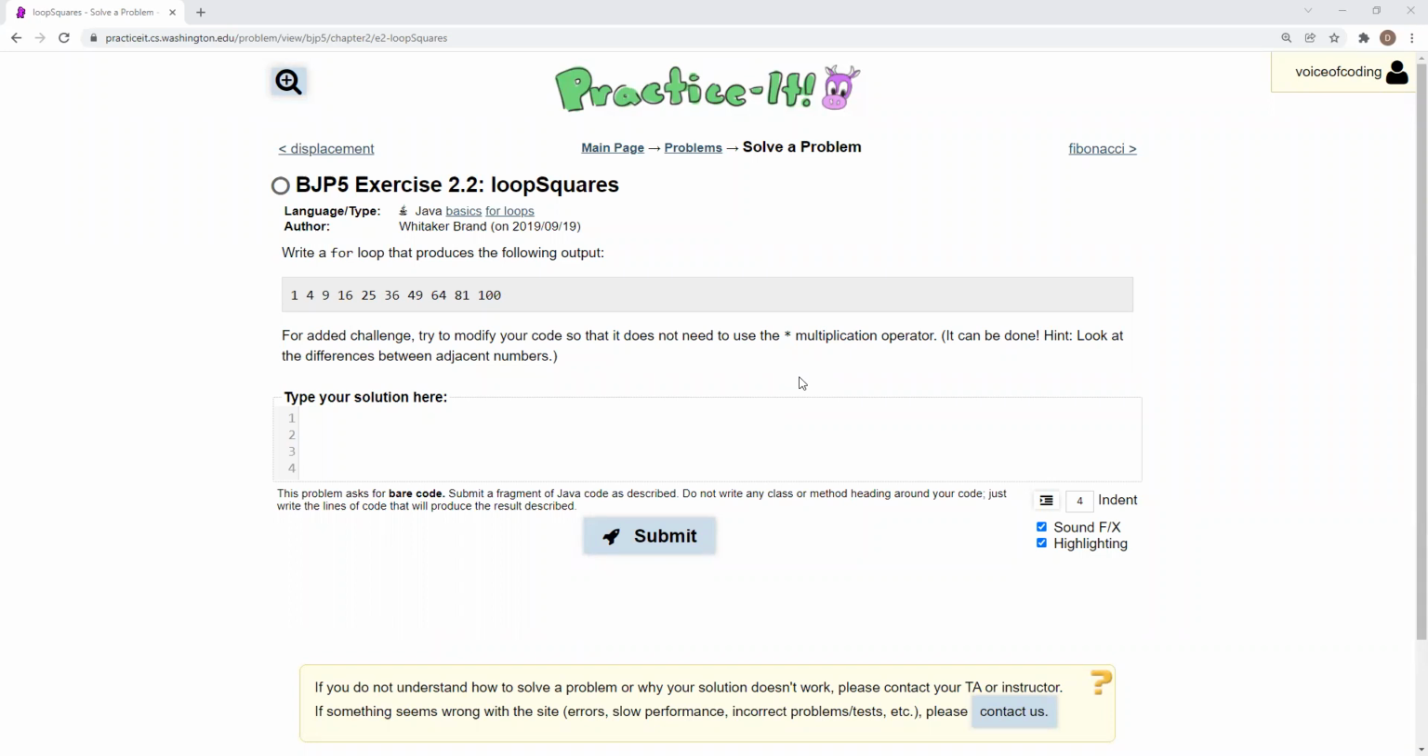The question reads, write a for loop that produces the following output: 1, 4, 9, 16, 25, 36, 49, 64, 81, and 100. And for added challenge, try to modify your code so that it does not need to use a multiplication operator. And it can be done. Hint, look at the differences between the adjacent numbers.